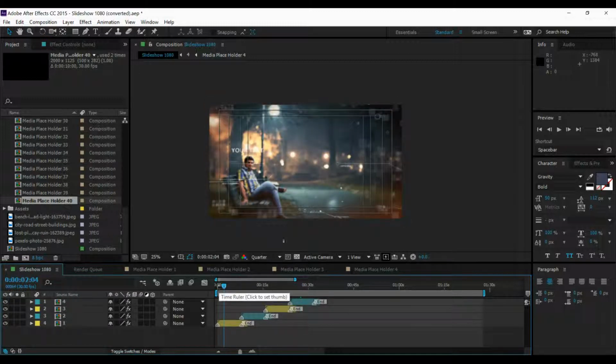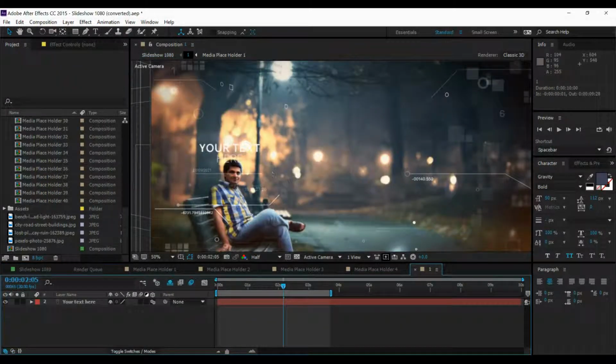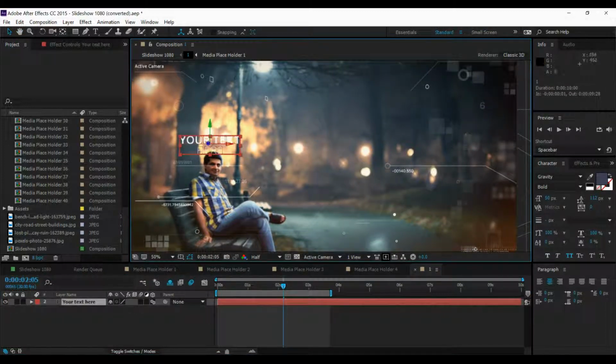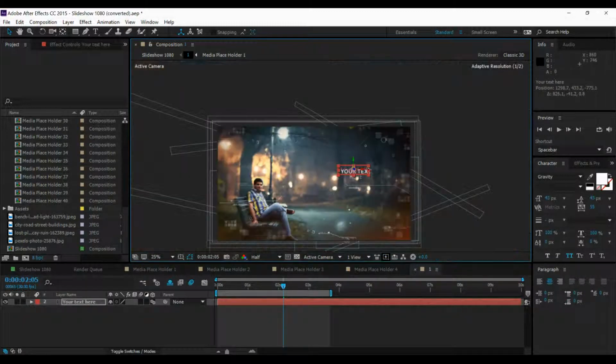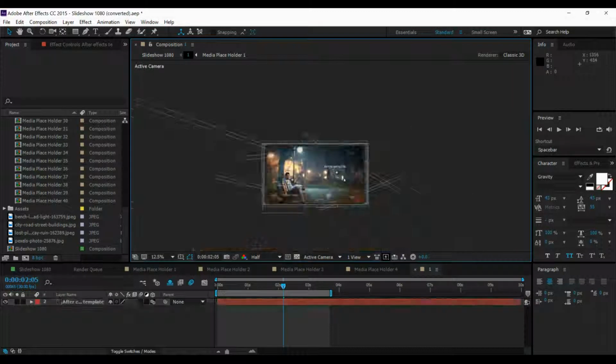Okay, and then the next thing I want to show you is how to change the text here. You can change the text by clicking this layer, double click, and after that you can click the text and move the text wherever you want, like this. Then you can change the text by clicking this type tool and typing. Okay, so that's very easy to use.